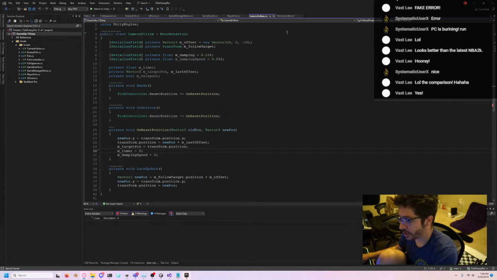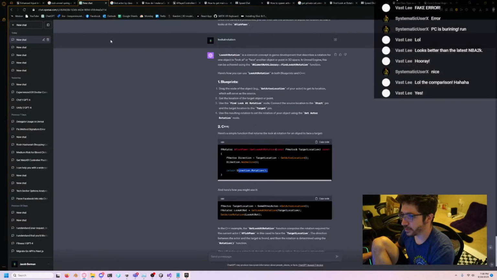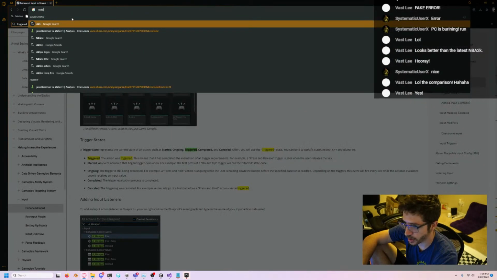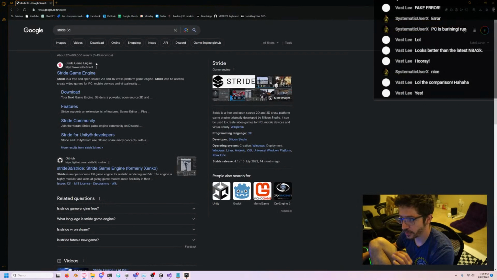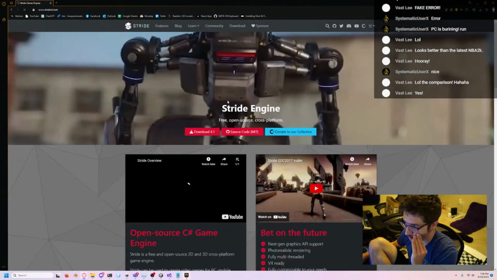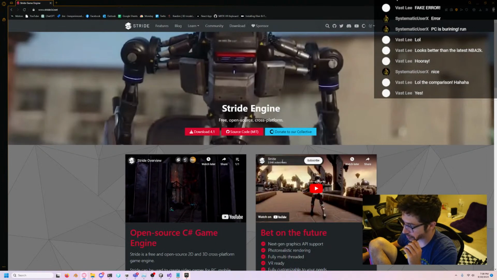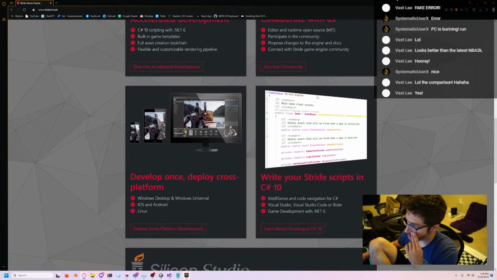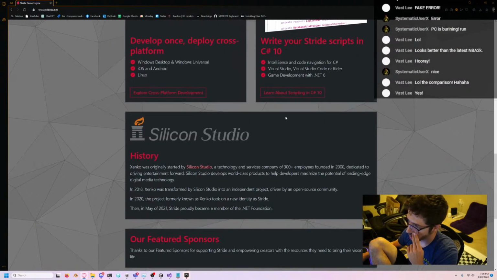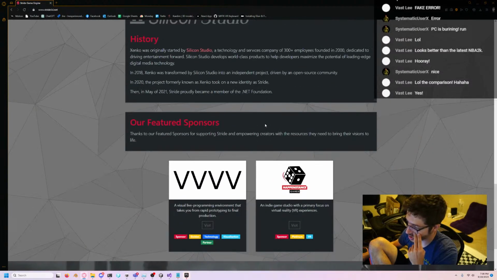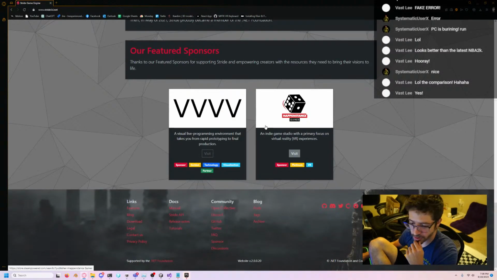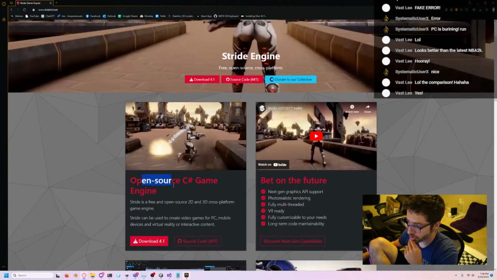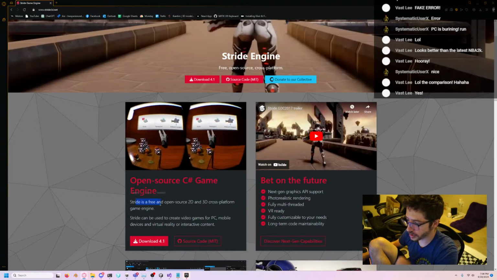Let's check out Stride 3D. On that note, let's see what Stride 3D is. I hope it's good. So, we got Stride 3D. It uses C# 10. And does it use C# 11? Because aren't we all using C# 11 at this point? It's an open source C# game engine. Stride, it has VR.